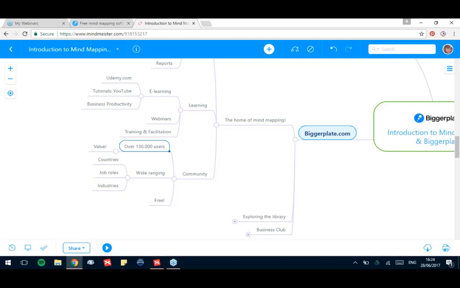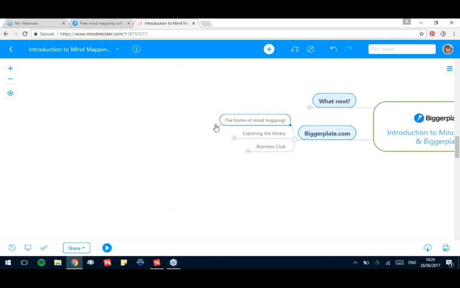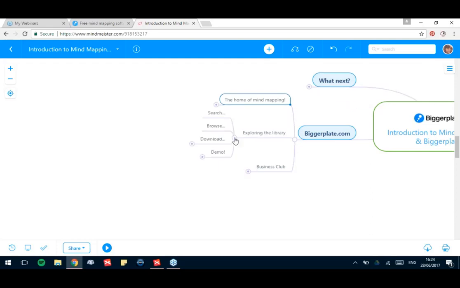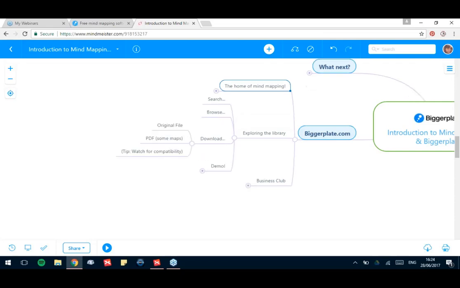And the best thing about our mind map content is that it's free. So this webinar is free, and it's free for you to sign up to biggerplate.com, for you to upload a mind map, and for you to download a mind map. There are no limits. So when it comes to exploring the library, you can search the library, you can browse, and you can download any of the mind maps that are there.